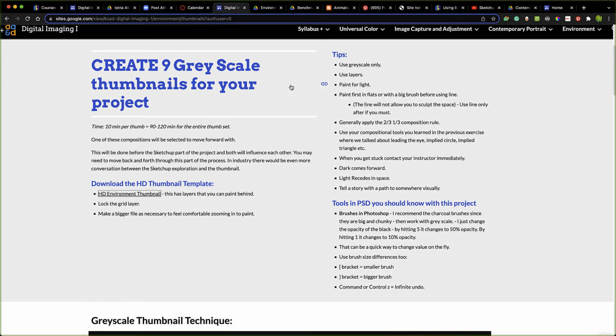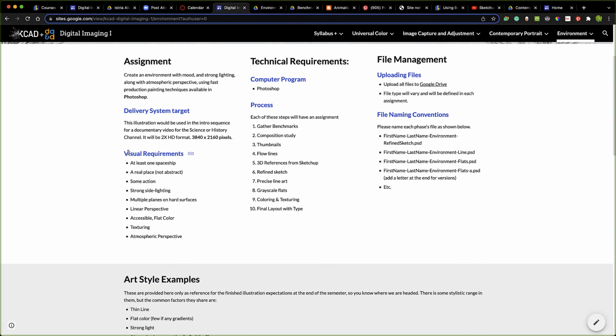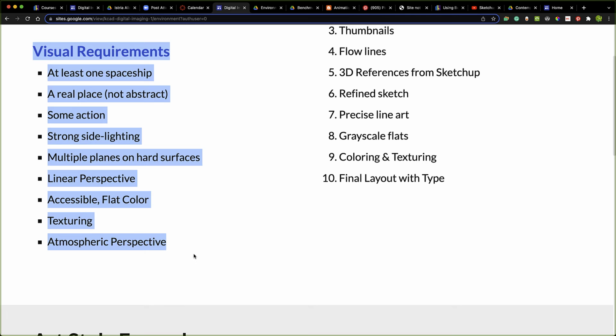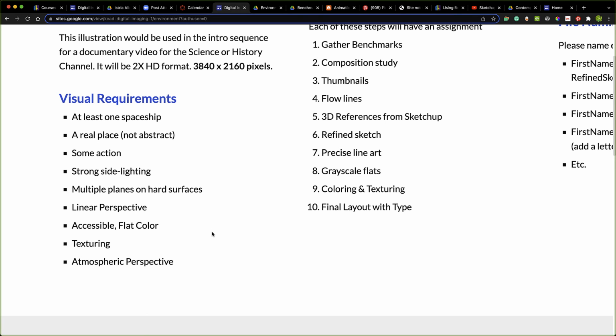If you weren't here in the beginning, you want to make sure that you understand that there are some specific rules. So, visual requirements: at least one spaceship, a real place, not abstract, and some action, so things like an explosion, or smoke, or a hole in the sky, or something like that. Strong side lighting, multiple planes on hard surfaces, linear perspective, accessible flat color, texturing, and atmospheric perspective. So that's what's required in the project. Keep that in mind as you're doing your sketching.